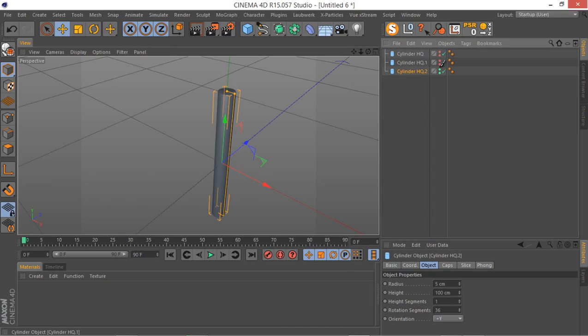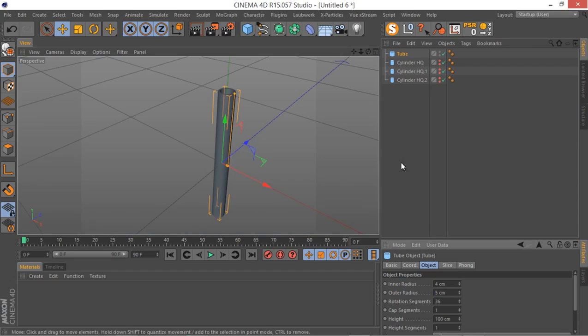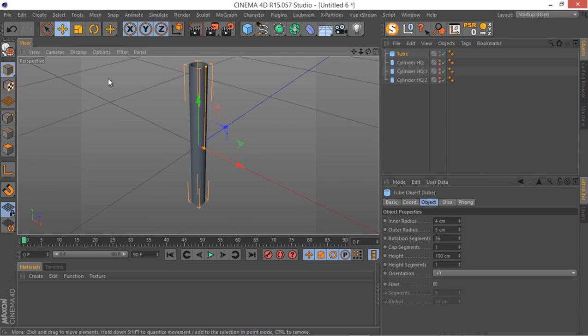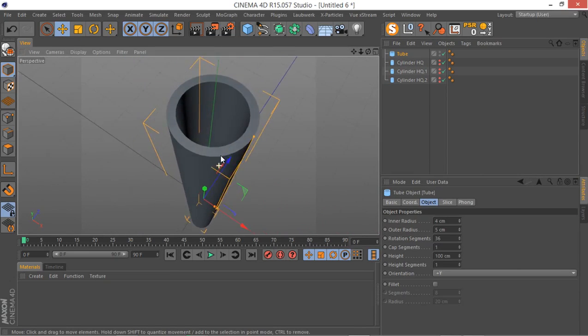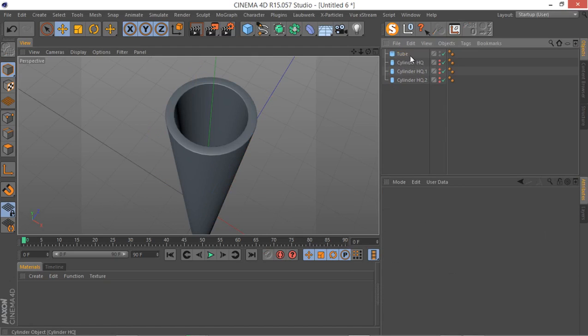Let's actually hide all of them, and let's go create a tube here. Inner radius 4, outer radius 5, because as you remember, our cylinder radius is 5, so that's why we do this. I'm going to zoom in a bit more. Enable fillets, something like 3 segments and 0.1.